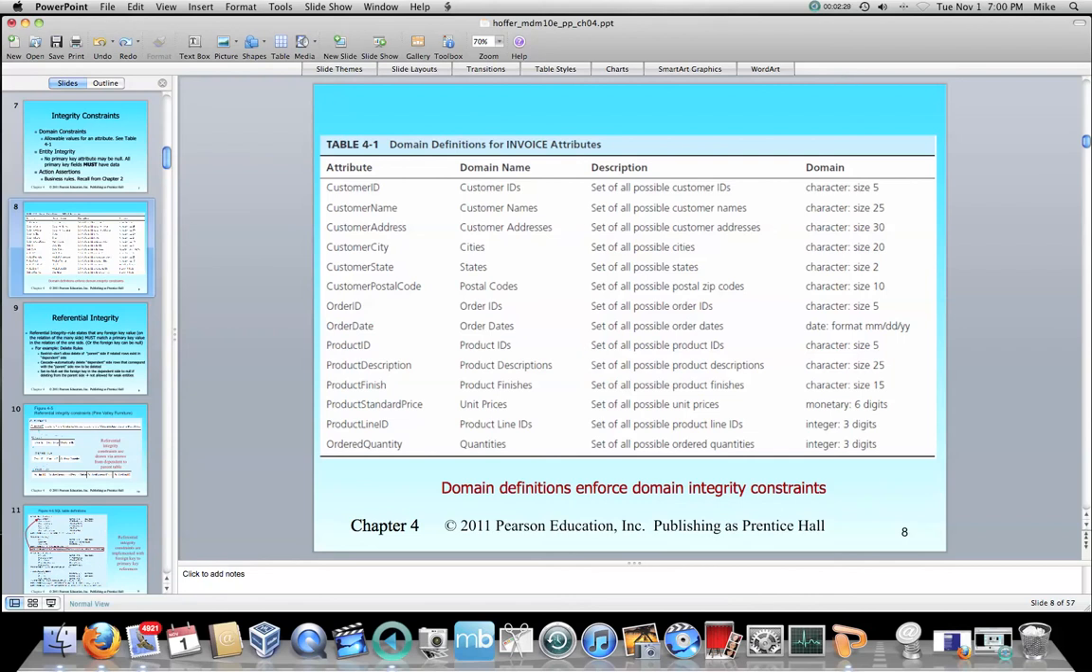That keeps you from putting in things like TXA for Texas and making a data entry error, to a certain extent. Certainly for something like customer state, we would put another integrity constraint or domain constraint on it by saying we have a list of states and you have to pick from that list. So you wouldn't be able to put in TA because TA wouldn't be in a list of allowable states. You can do the same kind of thing with postal code.